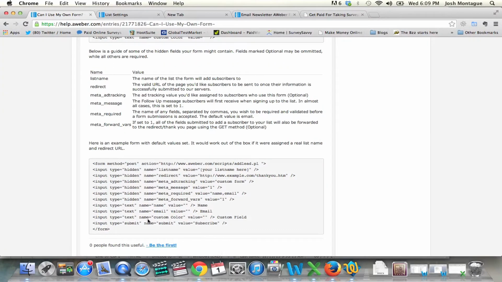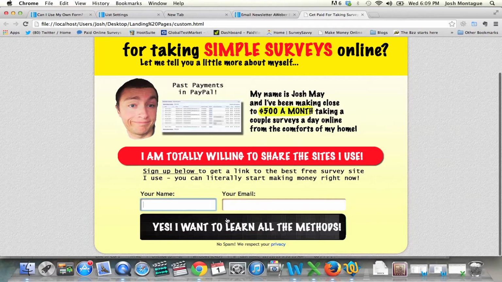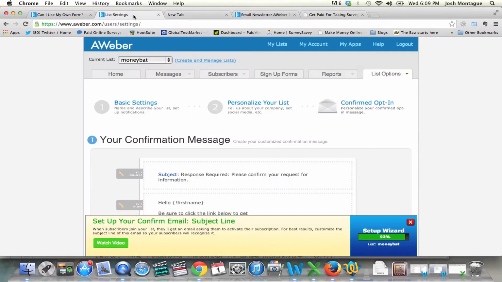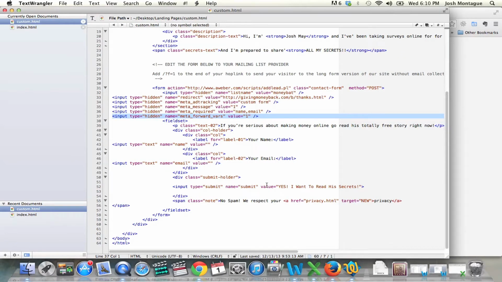One that they do have on here that you don't necessarily need is this one right here. This is a custom field. On this particular page, I have two fields, the name field and the email field. If you want more fields than that, you can include that and have a custom field, but at this point I don't, so you don't necessarily need to copy that one. And then the last one that you'll need to copy, which I have down here, is the submit one, and that one is obviously necessary.